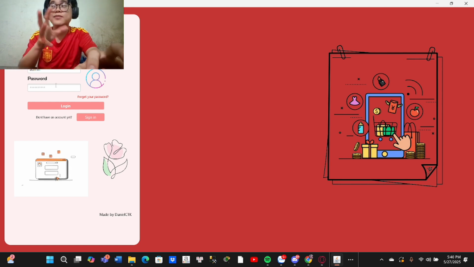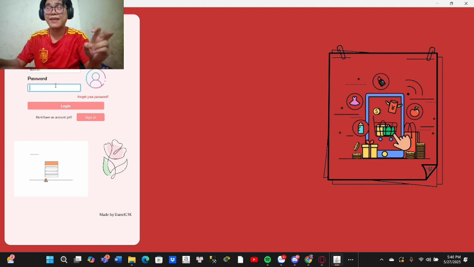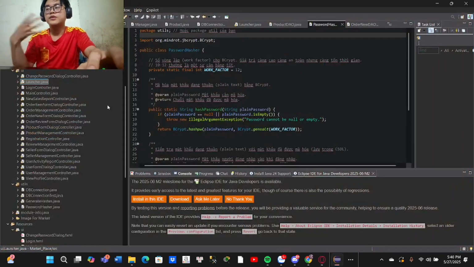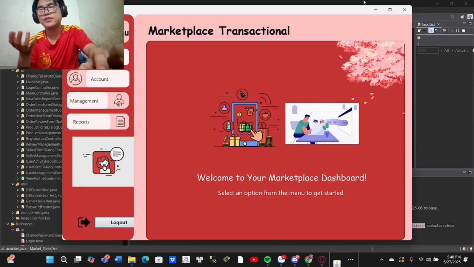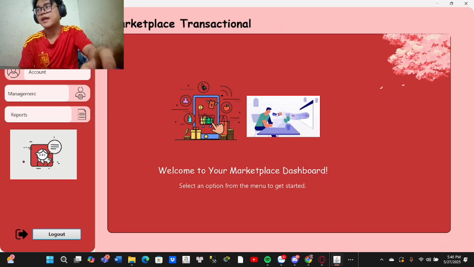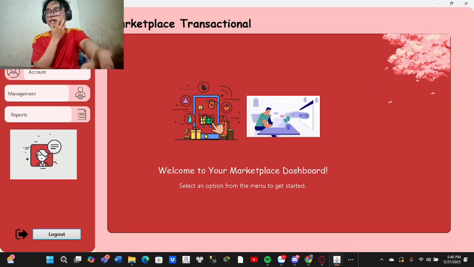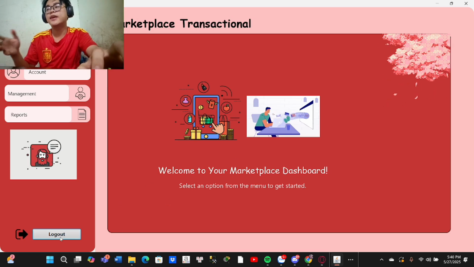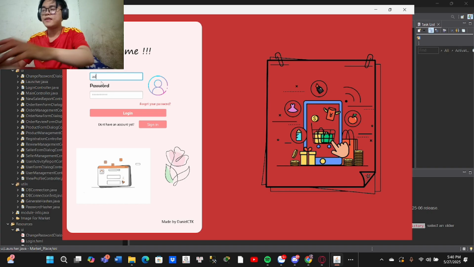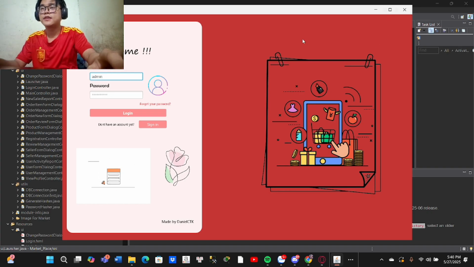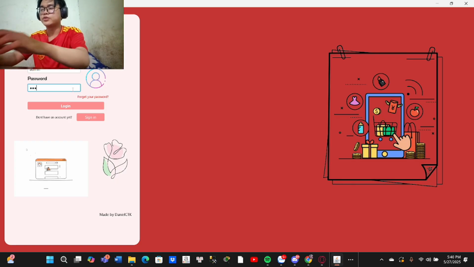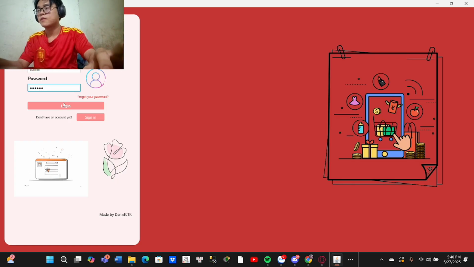But I'm not going to log in with that account. I'm going to use my admin account, with password 123456. If it's correct, it's going to go into the main dashboard. As you can see here is my main dashboard. If I want to log out, I can just click the logout button. Now I'm going to log in again with the same password, and login.